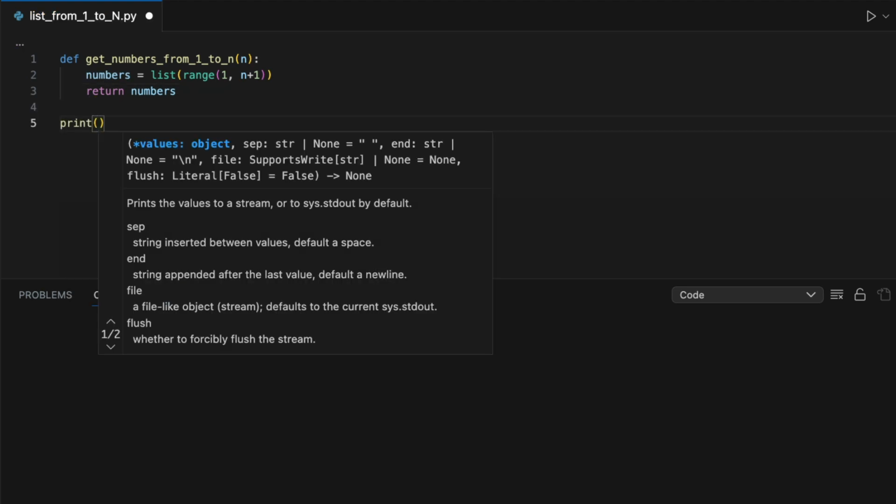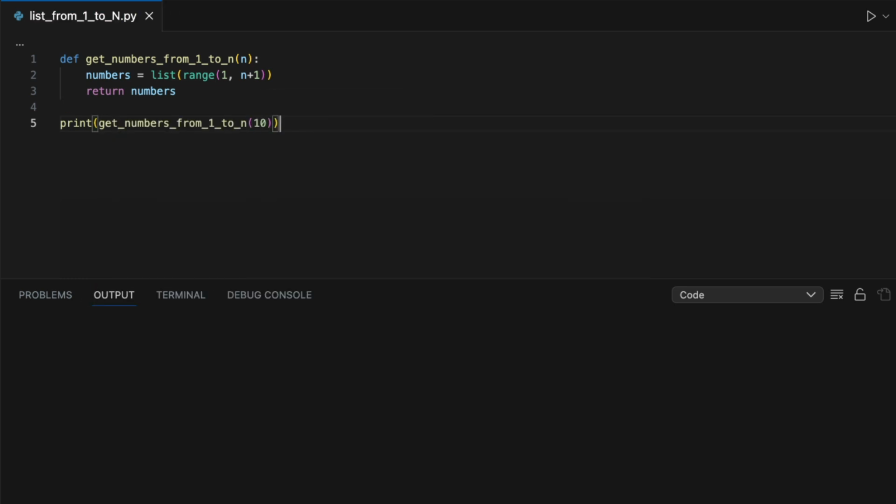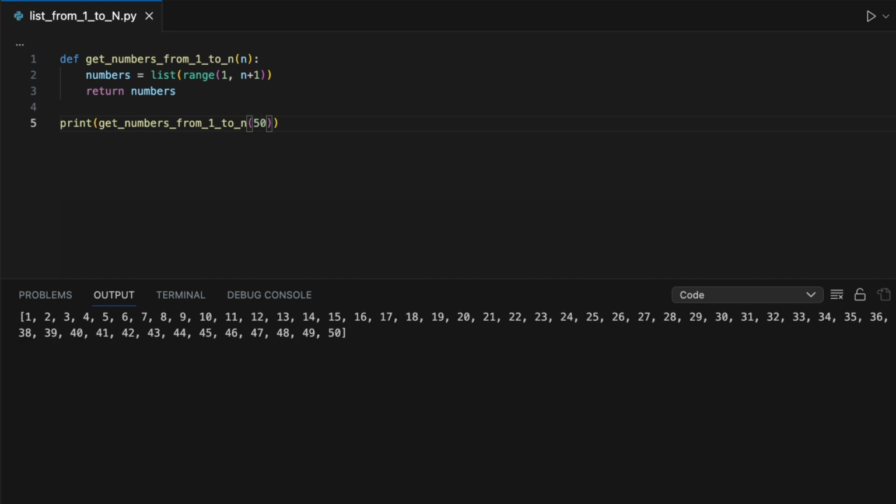The advantage of using a custom function is that we can simply pass any number we want, and the function will return the correct list of numbers from 1 to n. Here you can see that we are getting back the list of numbers from 1 to 10, from 1 to 50, and from 1 to 100.